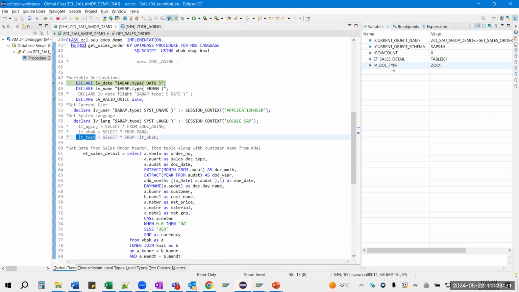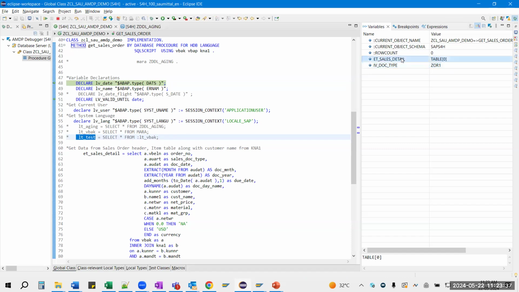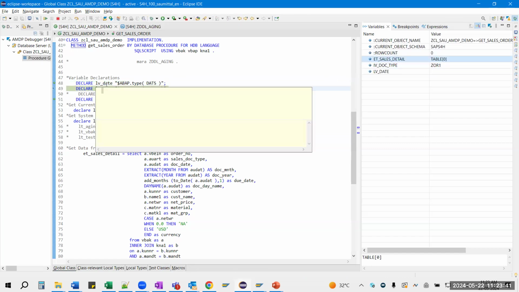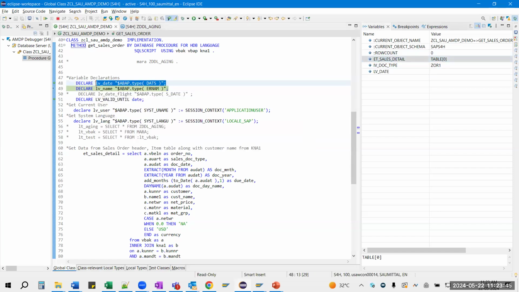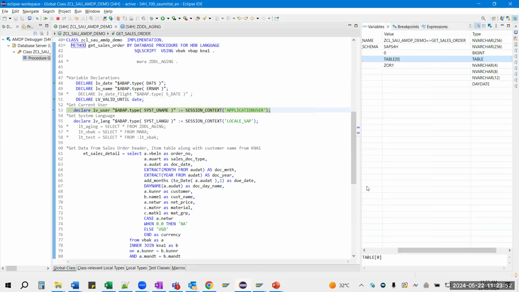Suppose, see, IB doc type, I have passed ZOR1 from my application. So it is there. ET sales details is also declared, so it is coming. Now I have declared LV date. I've just declared it, so there is no value in this. Then LV name and LV valid until.